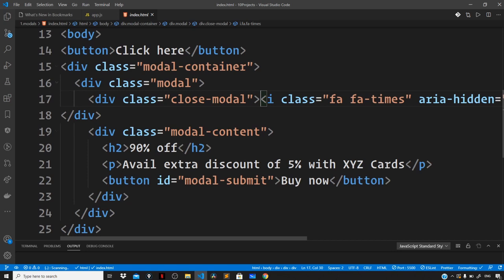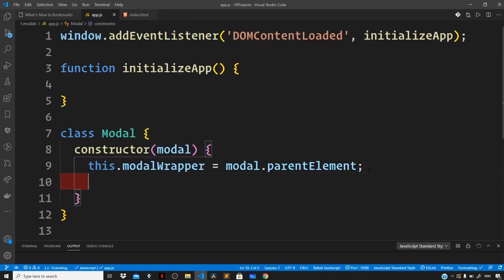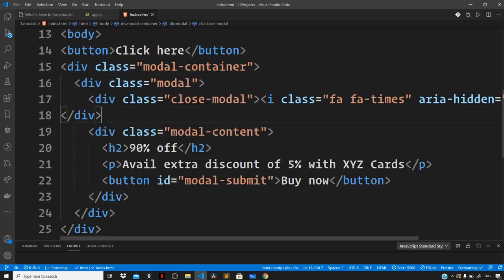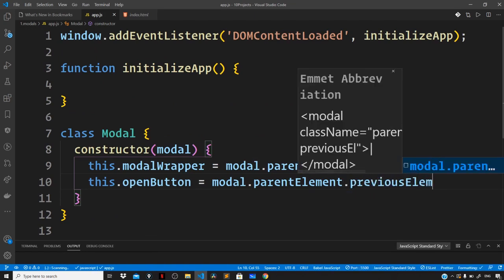So if you see the index.html file, this is our modal, and the parent element of this is modal container, which is the modal wrapper. Next is the open button, which we will use to display the modal once the user clicks on the open button. So for this we can say this dot open button modal dot parent element. So modal dot parent element gives us the modal container, and if we see the previous element sibling of the modal container, then that is this button, right? Which is this button that is getting rendered in the browser. So to get a reference for this, we can say dot previous element sibling.